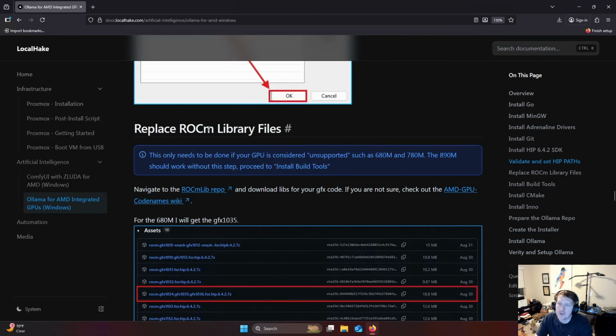Okay, so replace ROCm library files. If you have what's considered basically an unsupported GPU, then you need to copy in some new library files. If you have the 890M, it should work without this step, and you can just proceed to the next part of this.